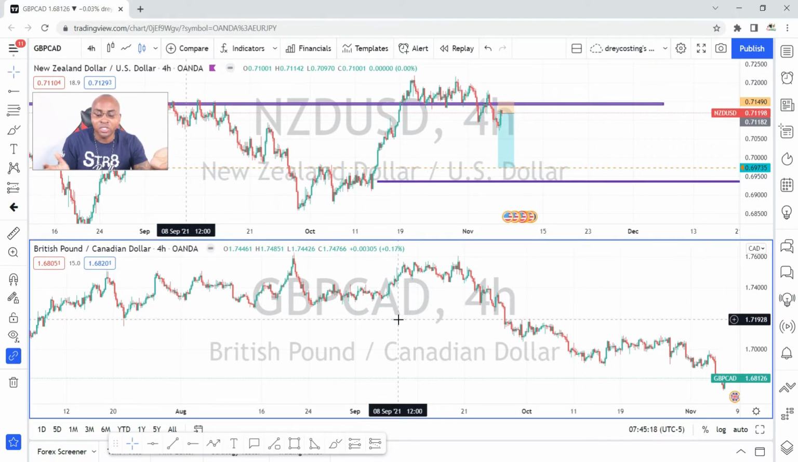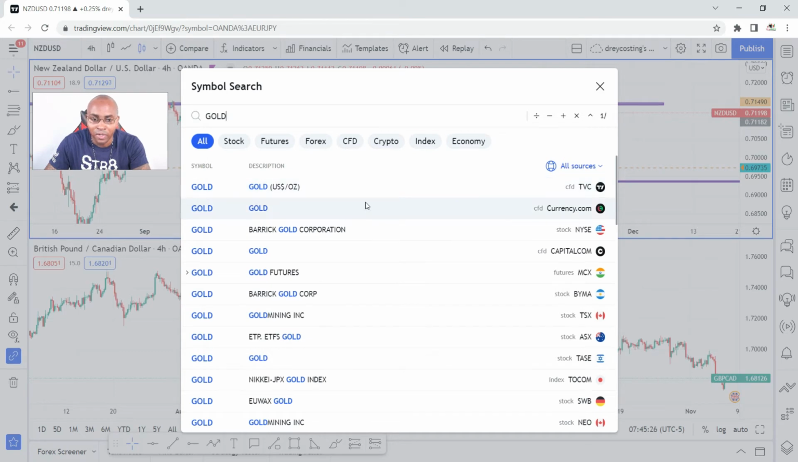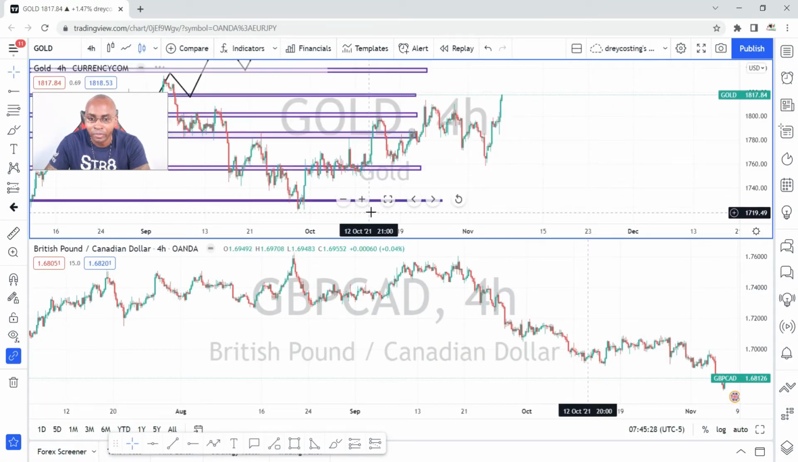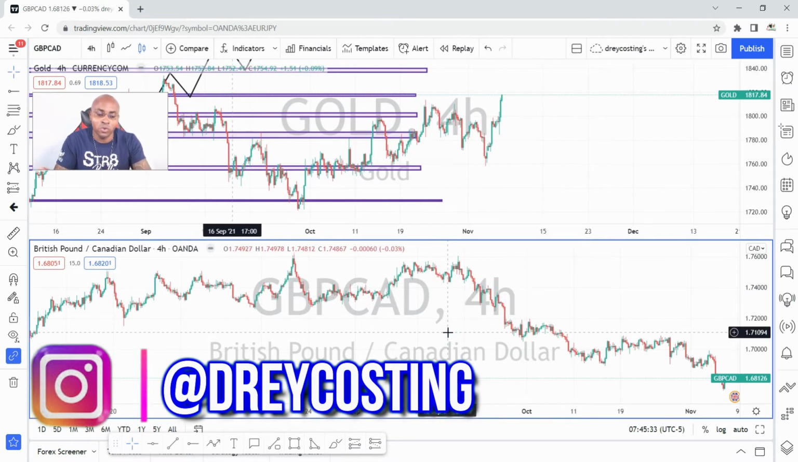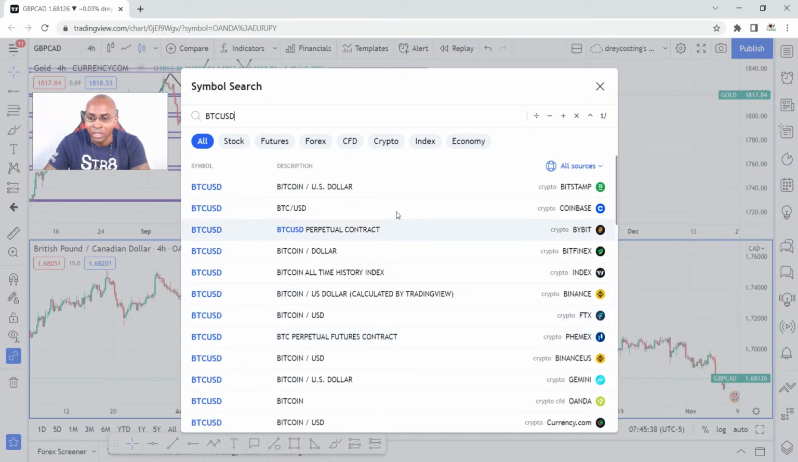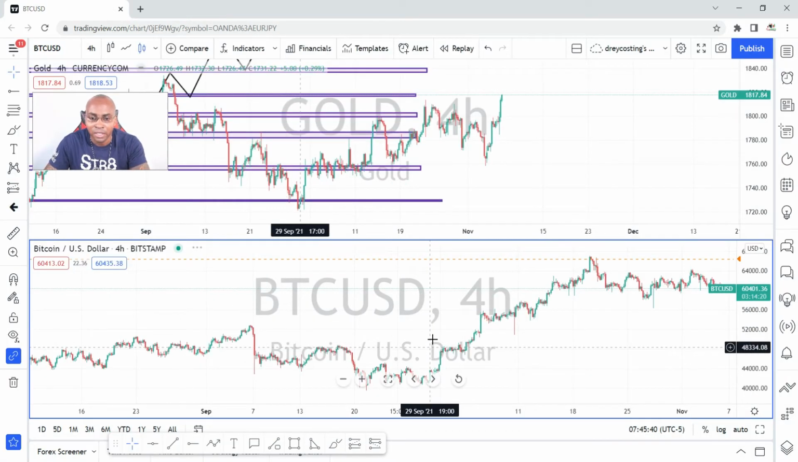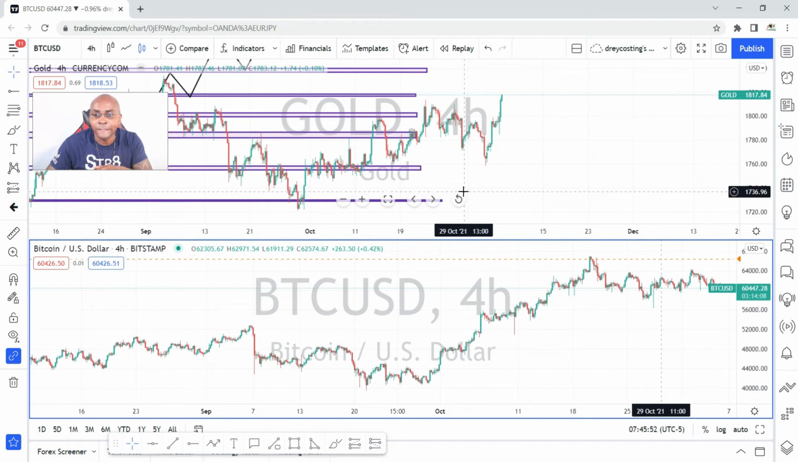You can just type in any pair that you want. You could come right here, type gold for argument's sake, you know what I mean? We have gold right there, you understand? So it's just whatever you want to type. You could type in BTC USD, Bitcoin. So if you want to watch more than one chart at the same time to know which one is going to move first, which one you want to enter first, you could just use the split screen option to get you there.